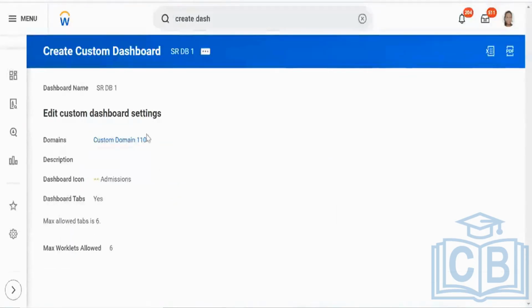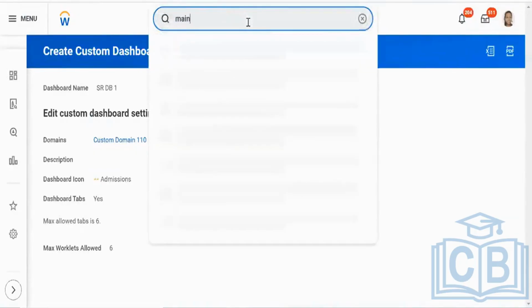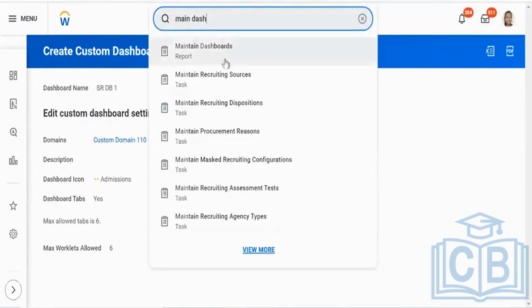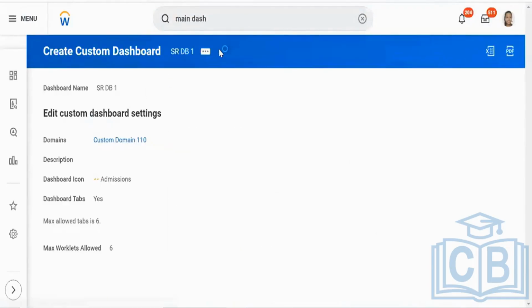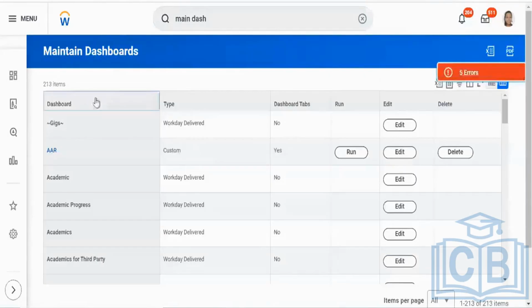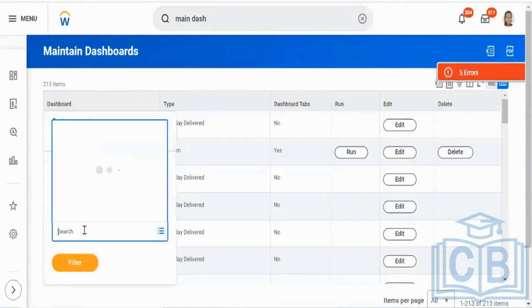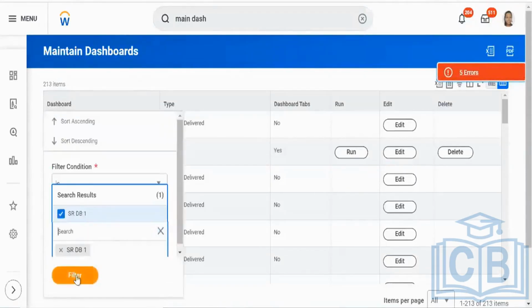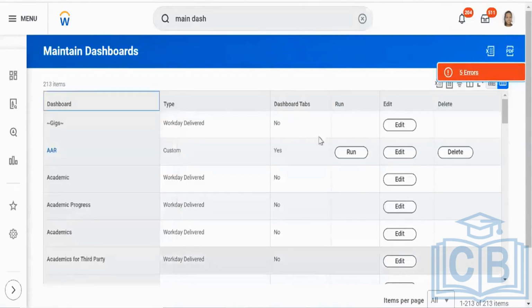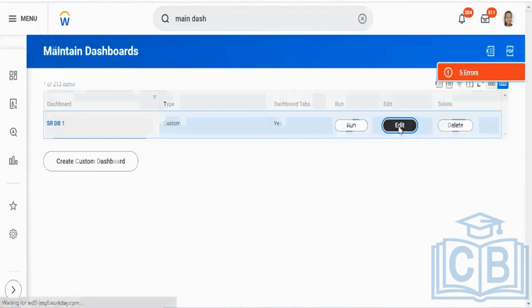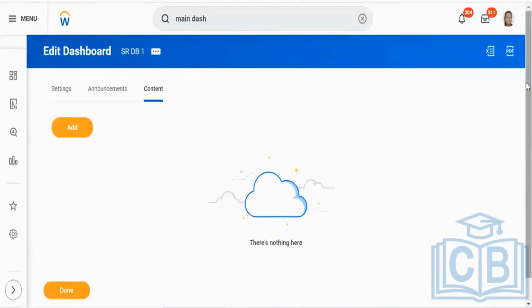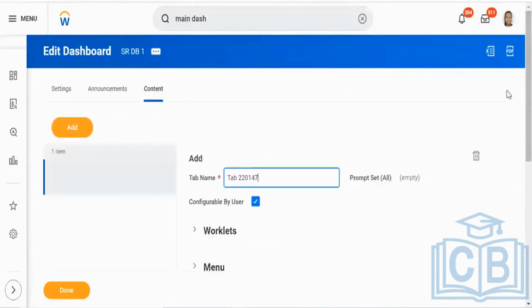I create the dashboard now. But after creating the dashboard, the task to add the report to the dashboard is maintain dashboards. And here I have to filter it out. Go to edit. And I have to add it here.